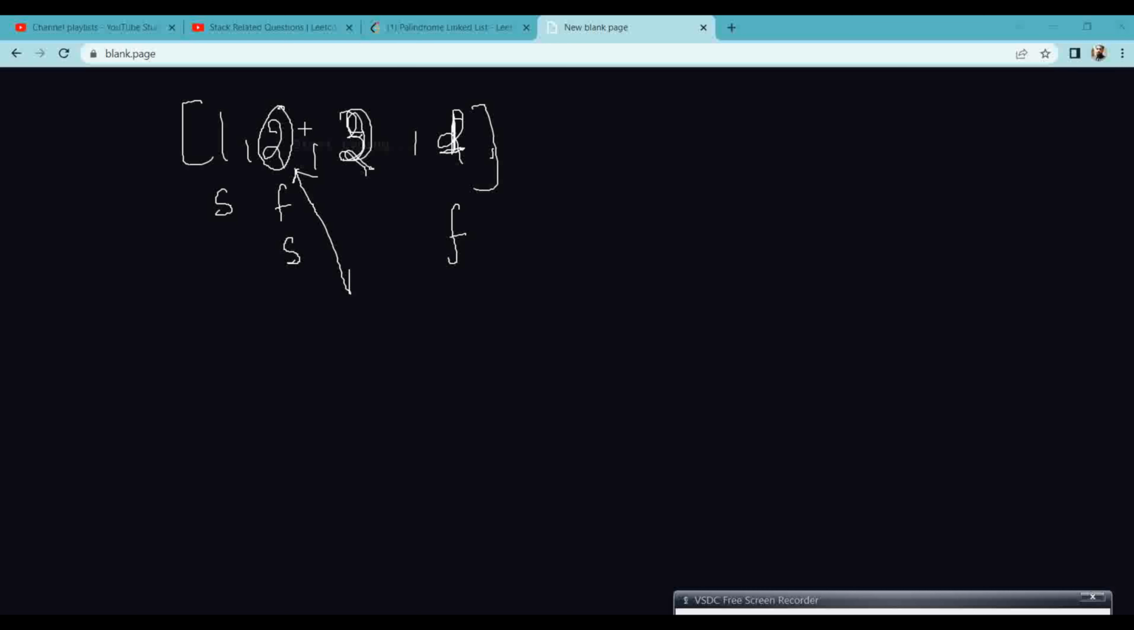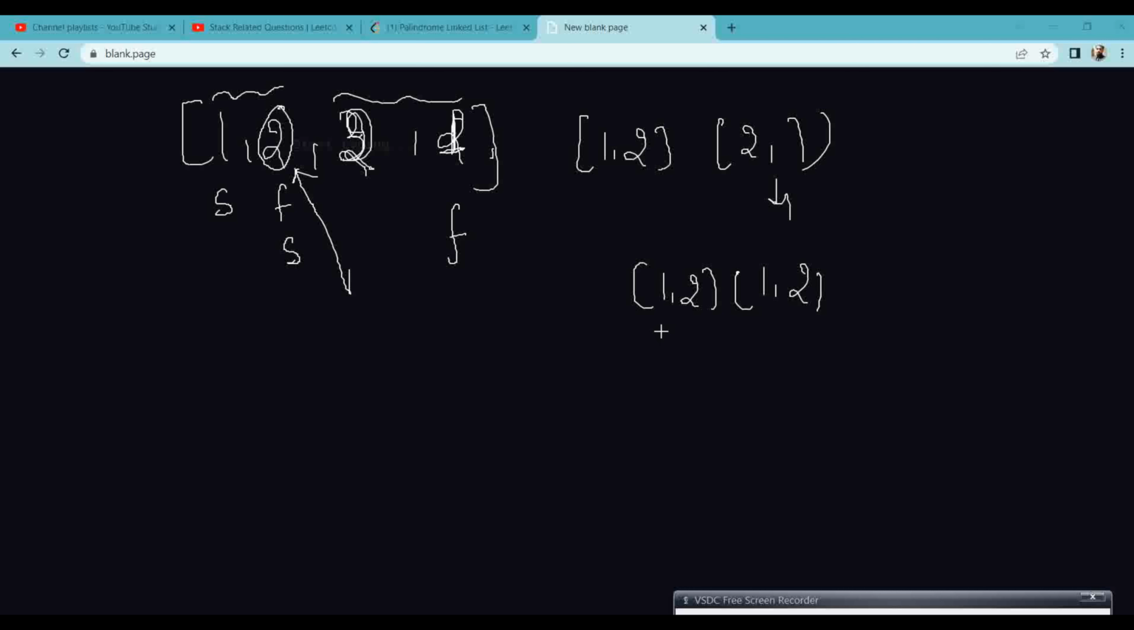Now you will break this one into two parts. 1 2 1 and 2 2 1. Just take the reverse of it. This will be 1 2. Now you will check 1 1, 2 2. Yes, this is a palindrome. That's it, the logic part. Let's do the coding part.